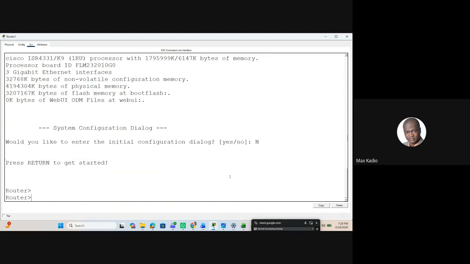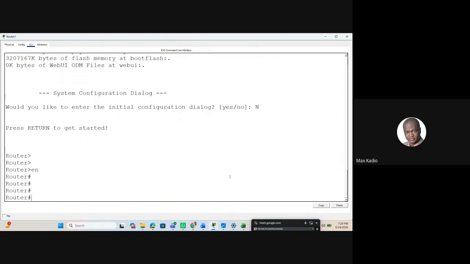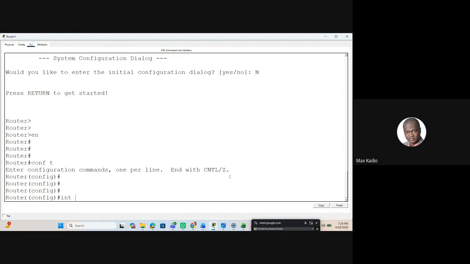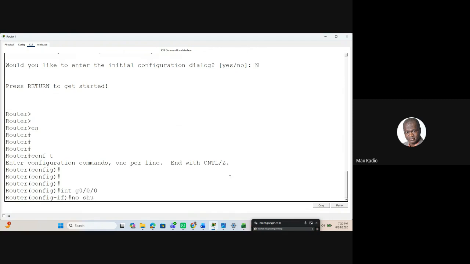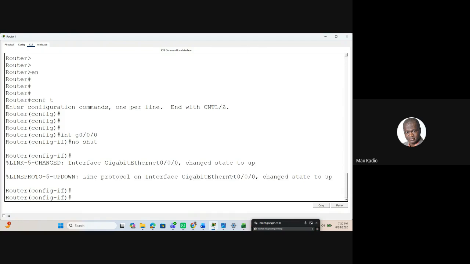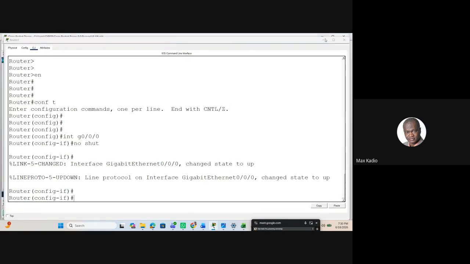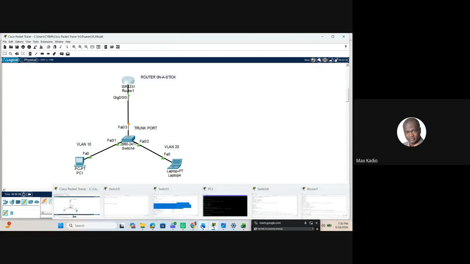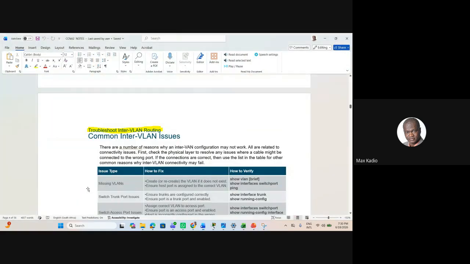I type enable, conf t, interface G000, no shutdown. I switch on. See, I switch on. Now it's green. But here I don't assign any IP address to that port. I'm going to show you something so that it will be a bit clear for you.